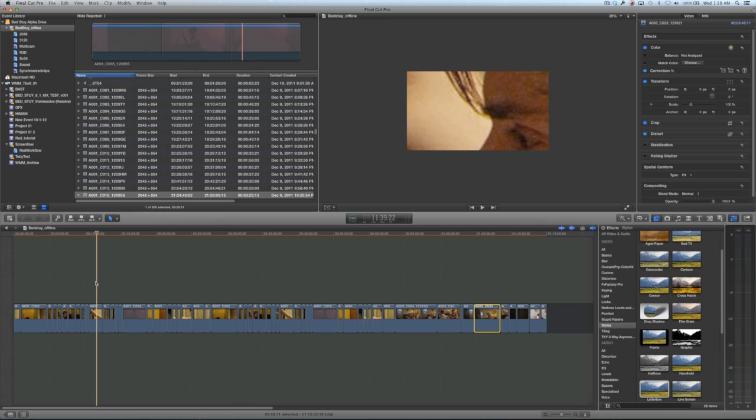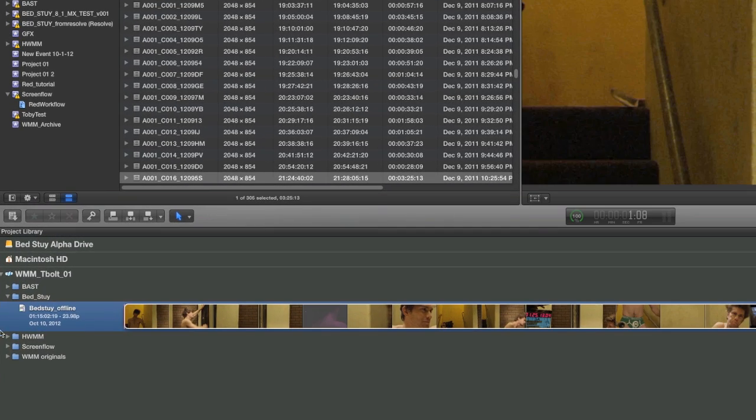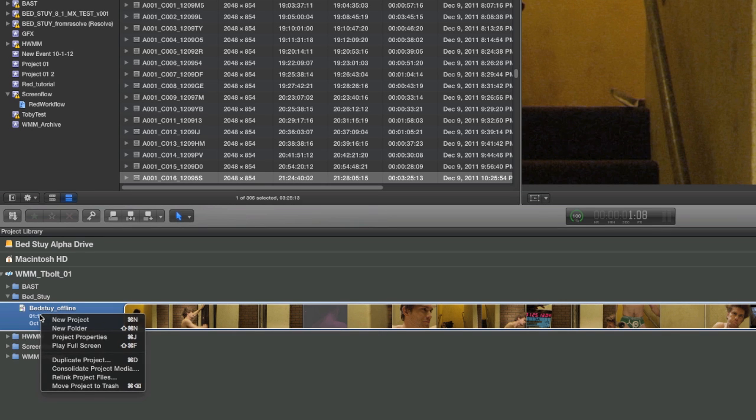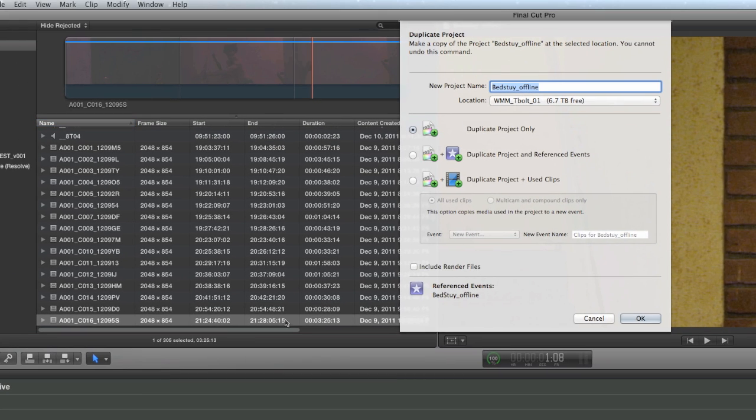So anyway, let's go ahead and pretend that our use of slates and lack of sound was a creative choice approved by the client, and that we are now finished with our offline edit and we're now ready to online our movie. So go ahead and jump back into the project library, and let's go ahead and duplicate our project by right-clicking on it and select Duplicate Project.